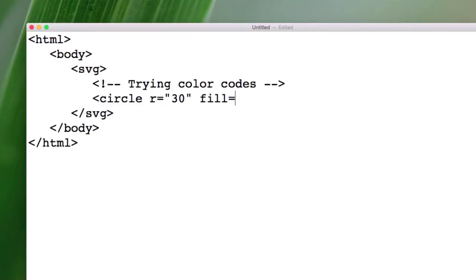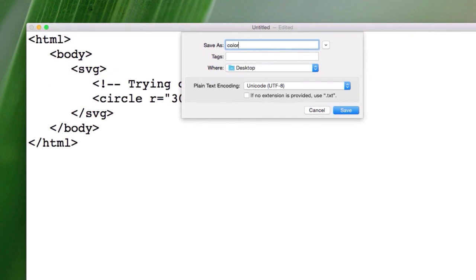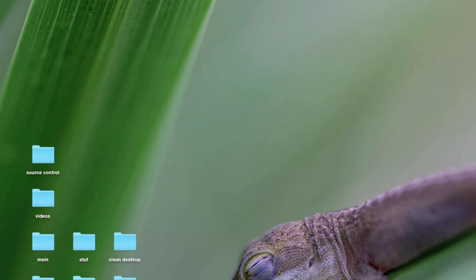Fill. And instead of putting a word here, we're going to put a number. So we'll put the pound sign. And let's start with just 0, 0, 0, 0. So this is 0 red, 0 green, and 0 blue. And if I save this, and I open it, there we go. We have a little black part of a circle.